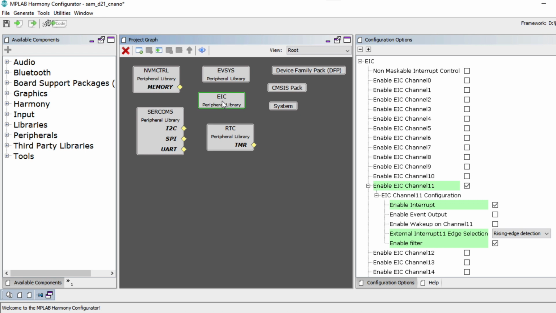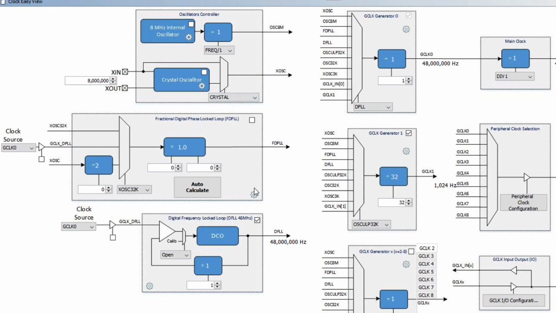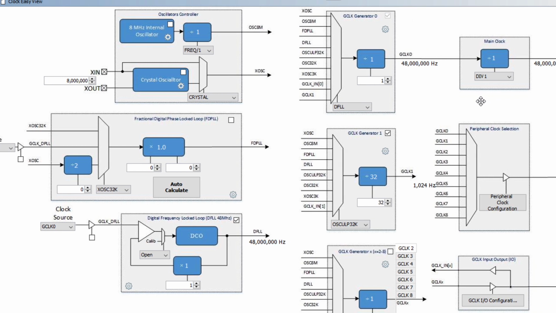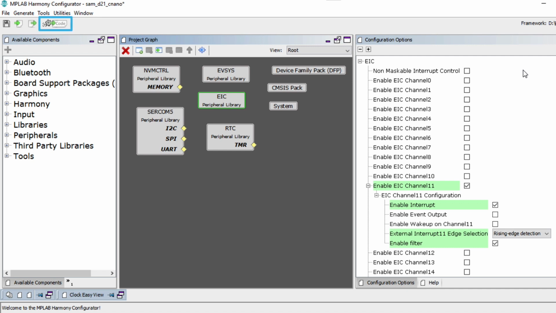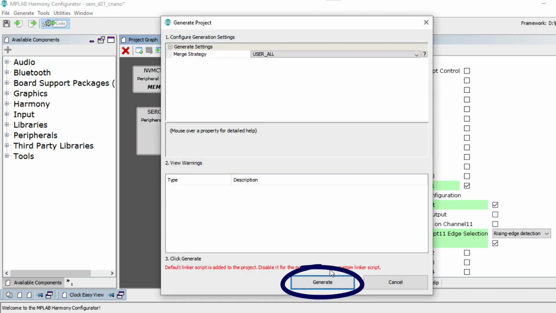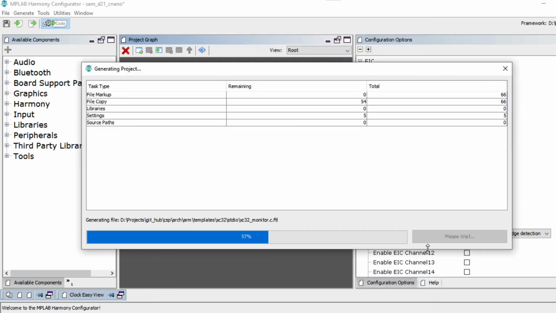To configure other necessary system-specific configurations like a clock, DMA, or event systems, go to the Tools menu and choose the system module you would like to configure. For example, to configure the clock, open the Clock Easy View window by clicking Tools, then Clock Configuration. Here you will see the main clock is set to its default clock frequency of 48 MHz. Using this Harmony configurator, you can easily add another peripheral, reconfigure the project, and generate the code.